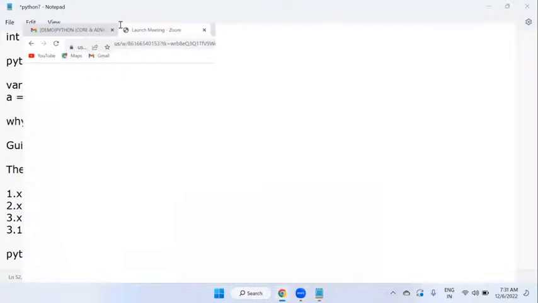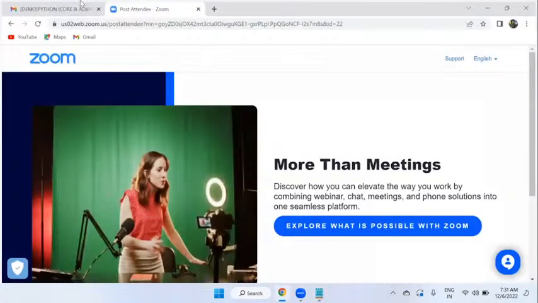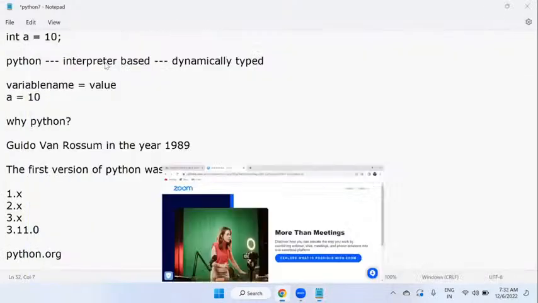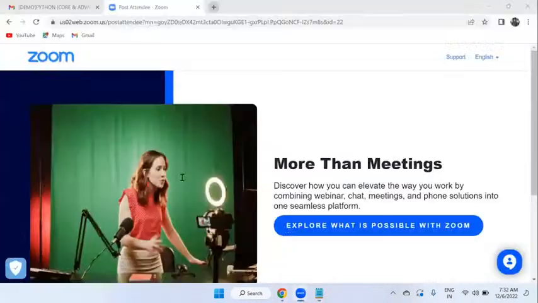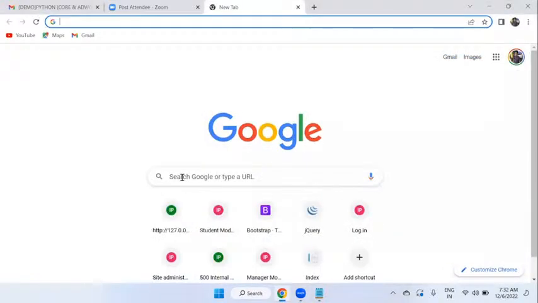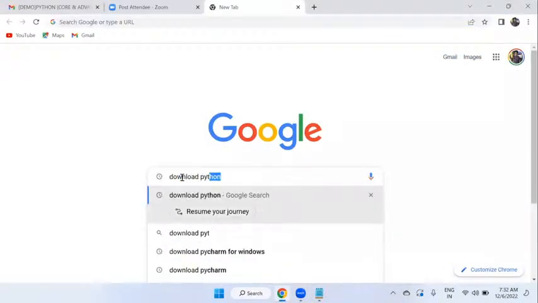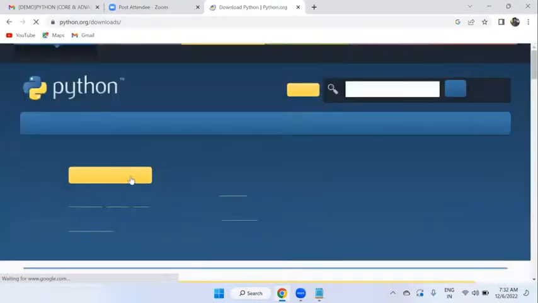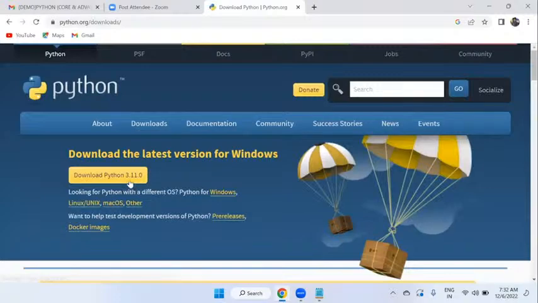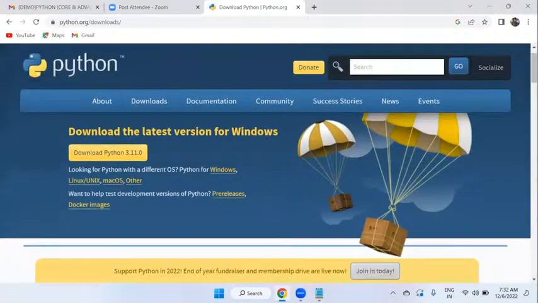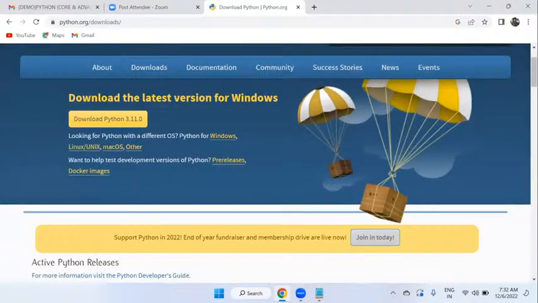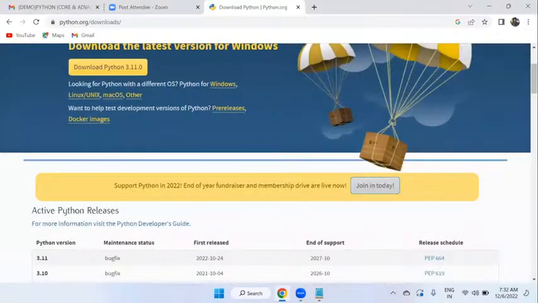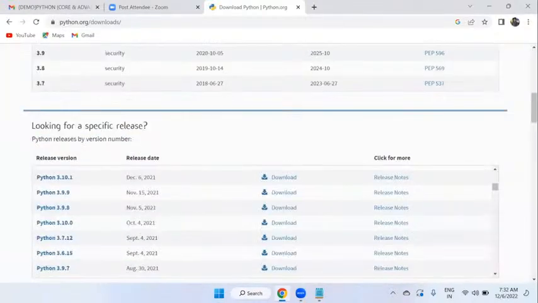You can also visit this official website. Simply go to Google and open a tab. Let me go to Google and search for download Python. Yeah, so you will be able to see the official website, python.org. Now you can see the latest version, download Python 3.11.0. If you want to download this current stable version, click on it. Also, if you are looking for old versions, you can scroll down. You'll find plenty of old versions here. For whichever version you want to work on, you can click on download and use it.